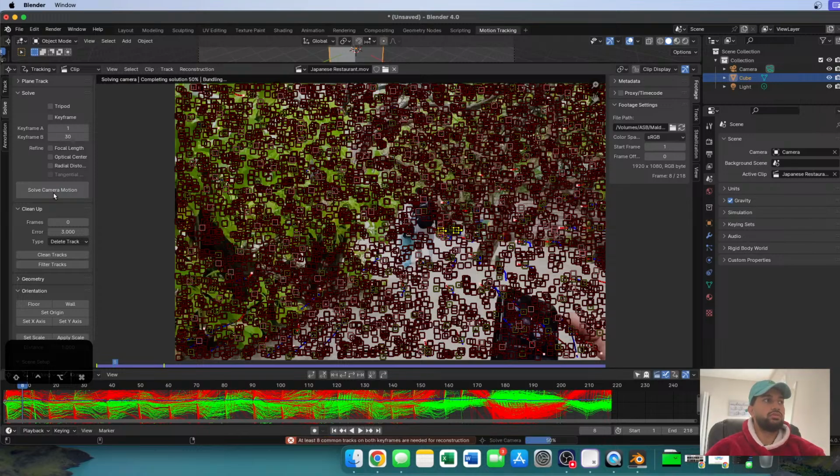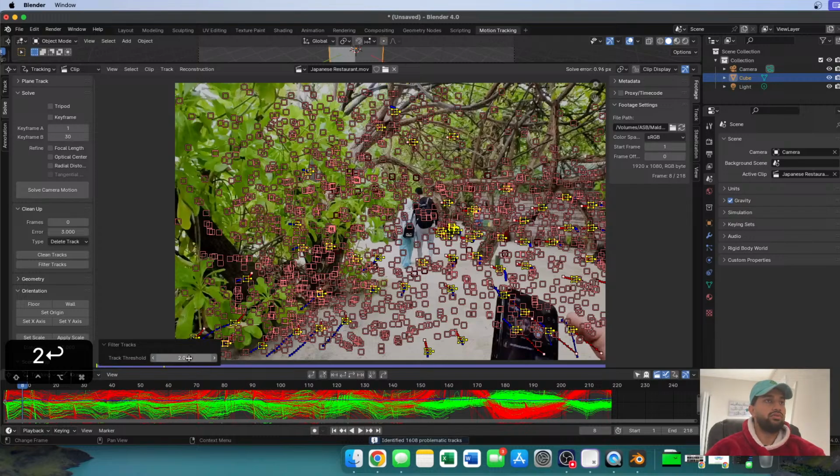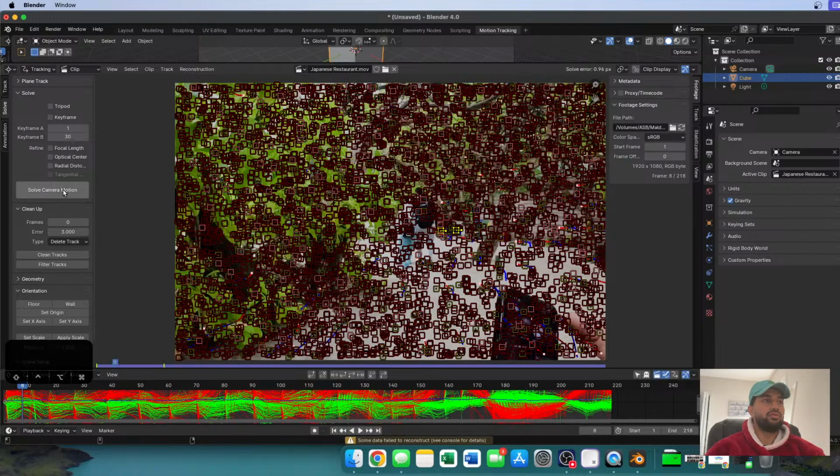0.96. Now we're also going to filter out a lot of trackers as well, because this is not how life is supposed to be. 0.96 is beautiful. So we're going to filter out tracks and make it 2. Cool. Or not. 0.96 works.